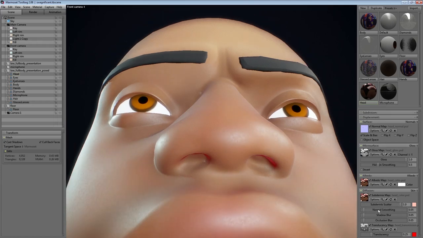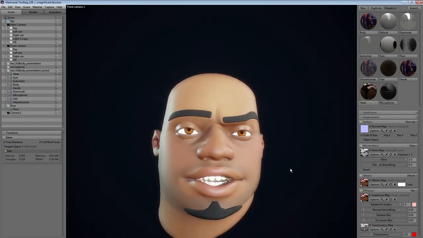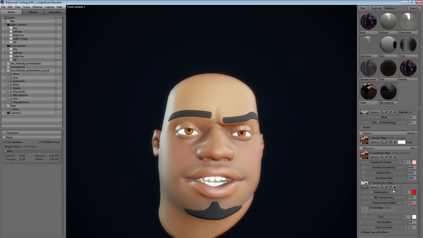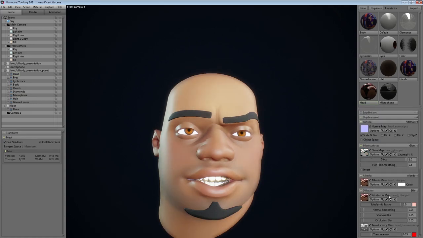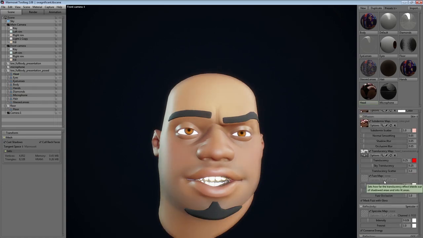I baked a transmission map out of Knald, and I've plugged it into the translucency map slot. This map defines how much of the translucency effect is visible in the skin shader. Using too much translucency tends to make surfaces look like wax or plastic, so I make sure to dial both the translucency and sky translucency back quite a bit.